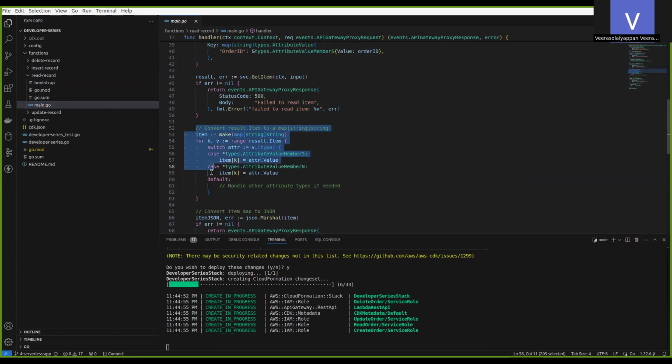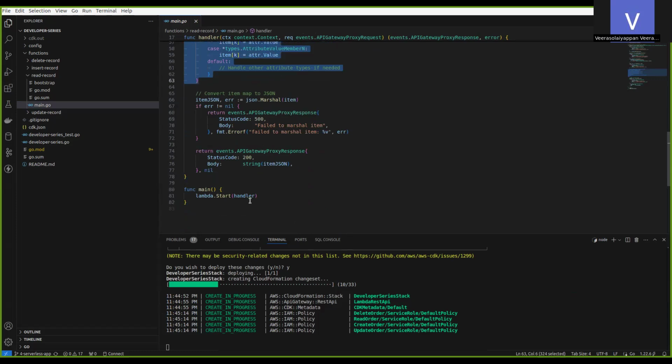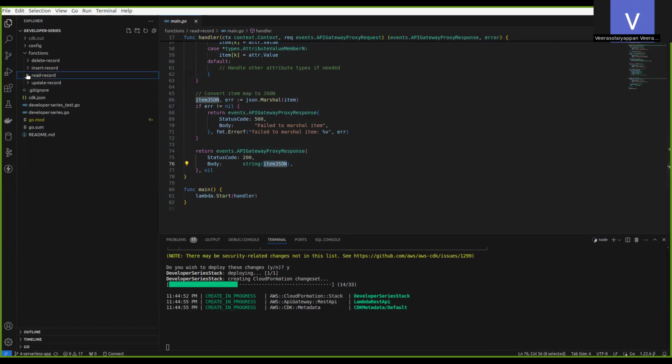We convert the item into JSON format. If anything went wrong, we are returning the error. When we do marshal and unmarshal, we convert the map into the JSON structure. If everything is a success, we are just returning the data. So that is the read record.